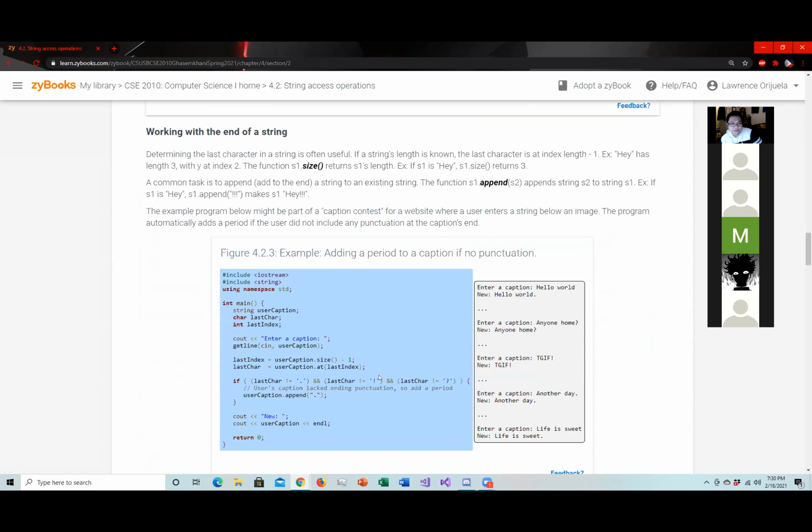So, here's another sample program. So this one says, working with the end of a string. Determining the last character in a string is often useful. If a string's length is known, the last character is at index length minus 1.